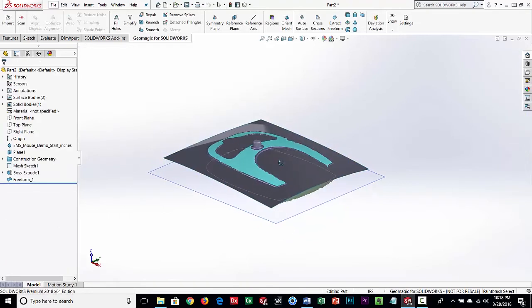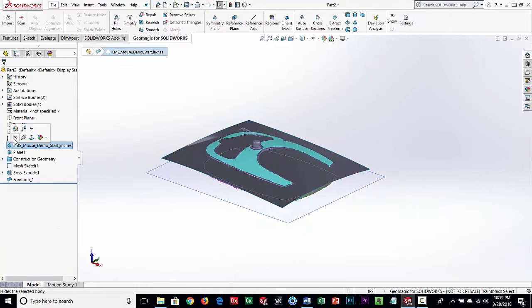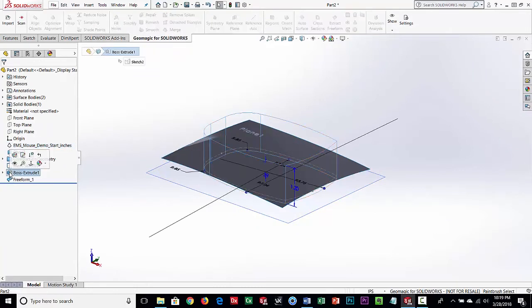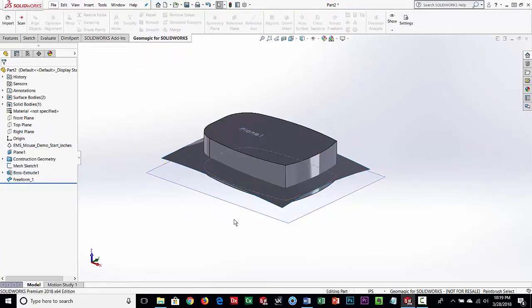Okay. So now what do we want to do? Let's go ahead and hide the mesh, and let's go ahead and bring back our solid body. Okay.